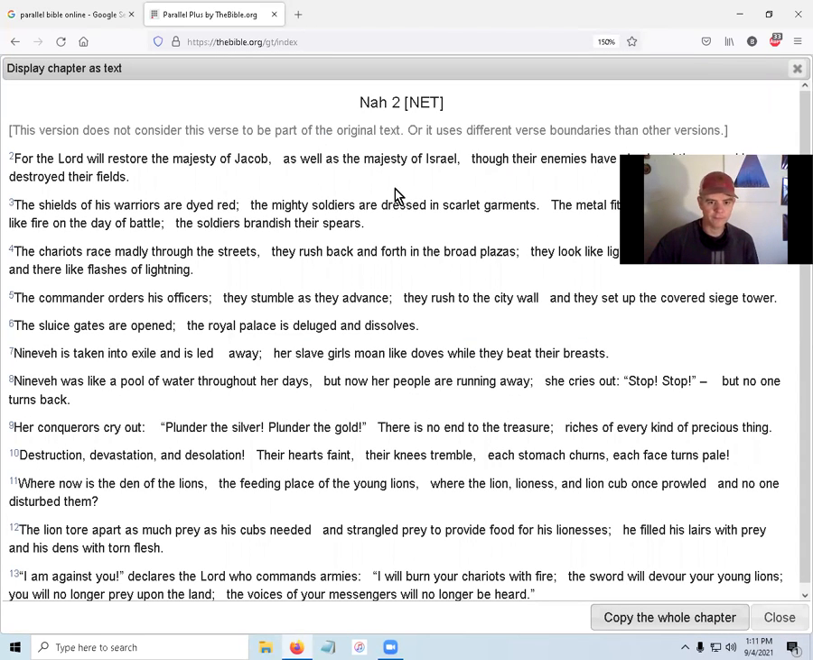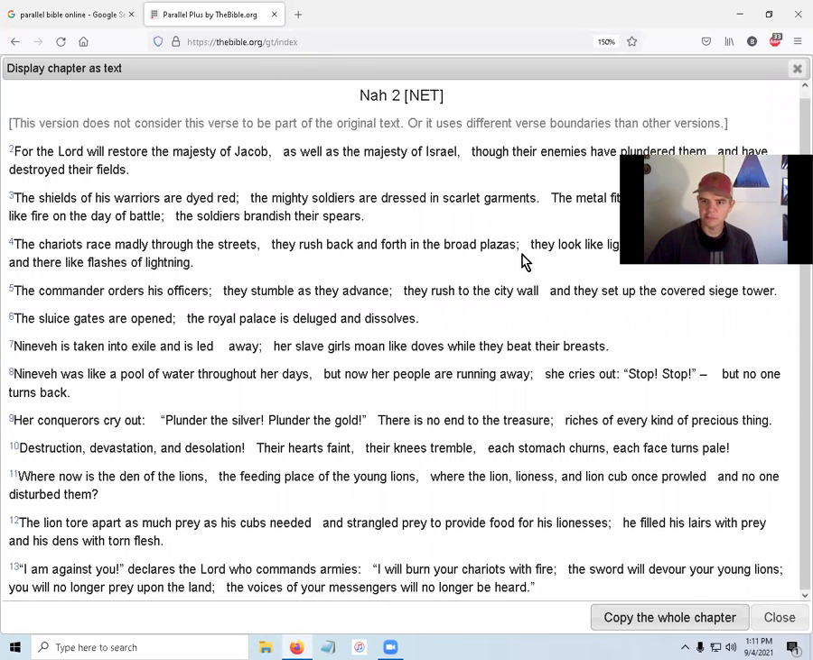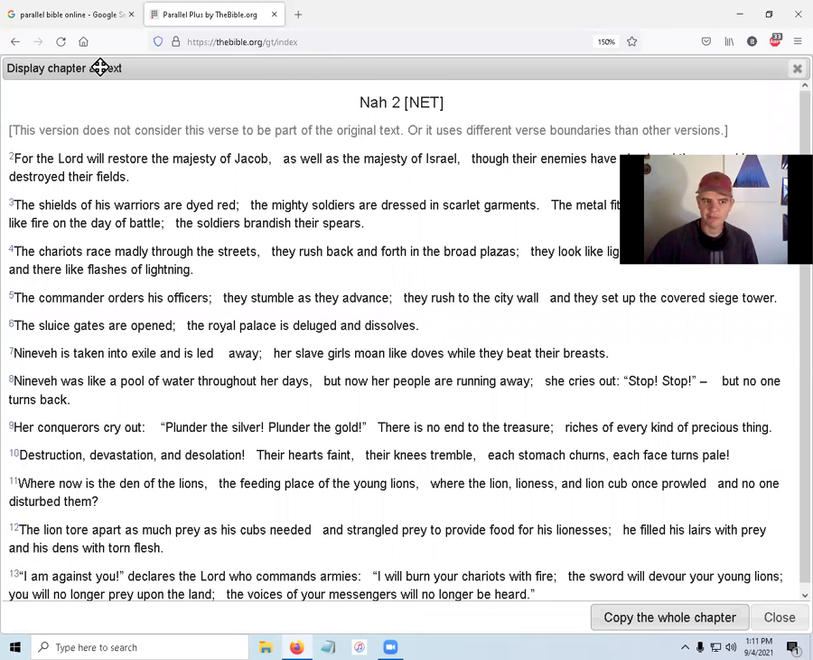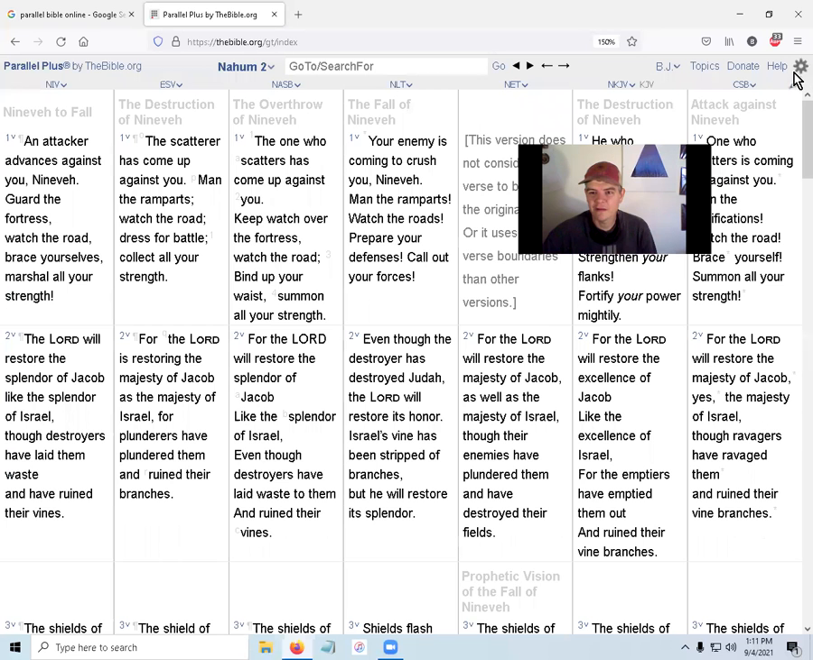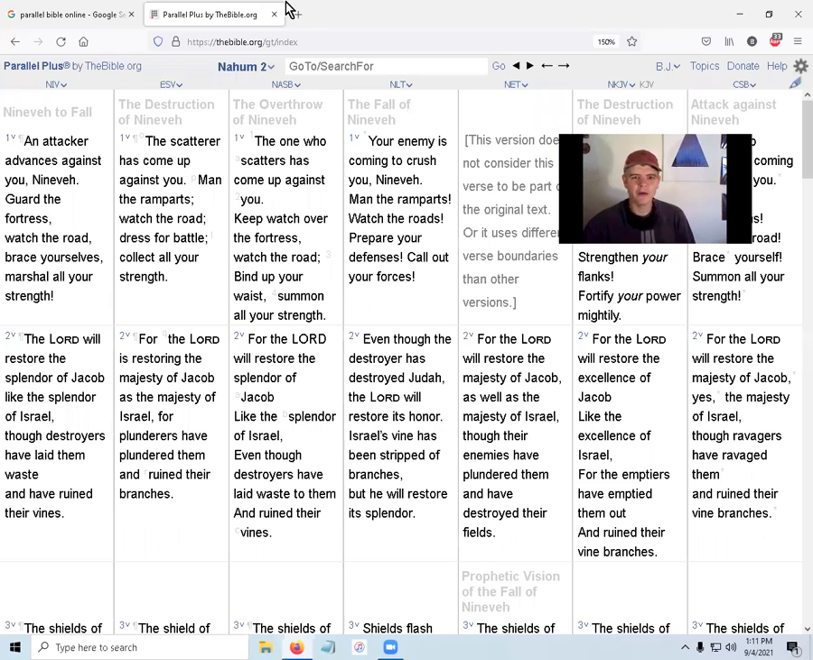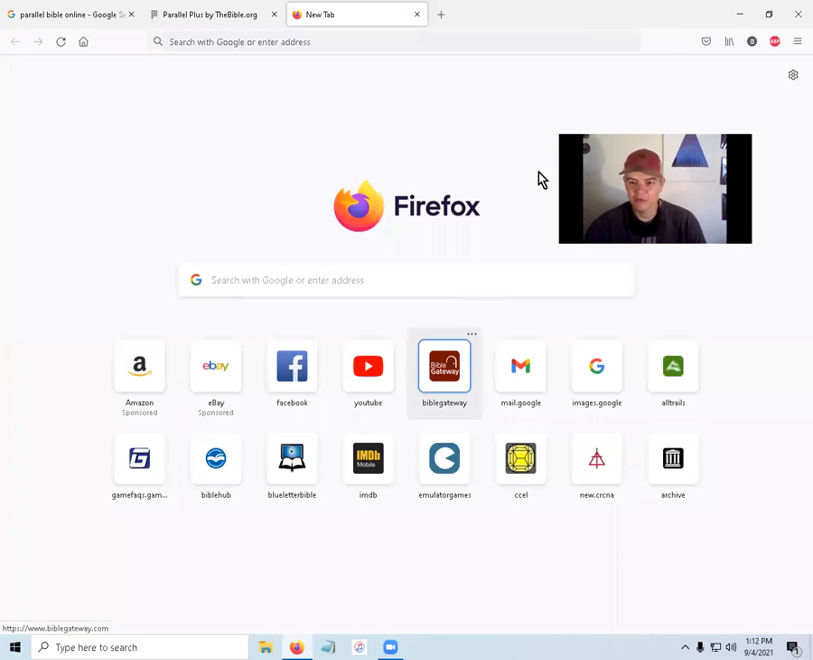Okay, there we go. So it's not a parallel anymore. Display chapter as text. Copy the whole chapter. I'm good. I don't see any notes. The NET actually has tons of notes, but for some reason they didn't put them here. I don't know why. Oh, we're back. NET, tons of notes. Watch this.